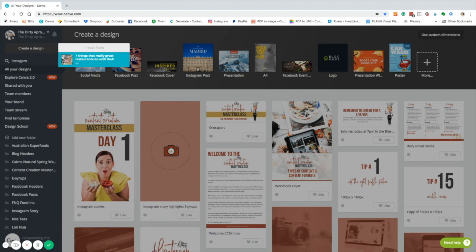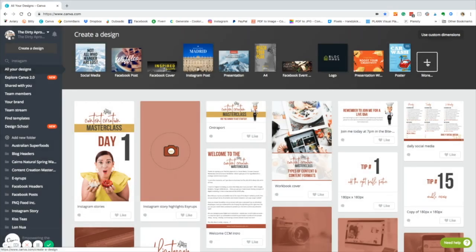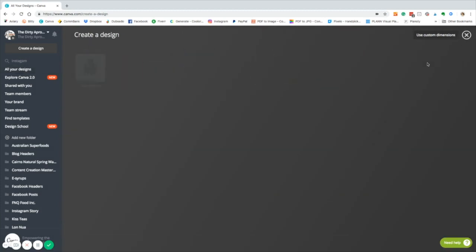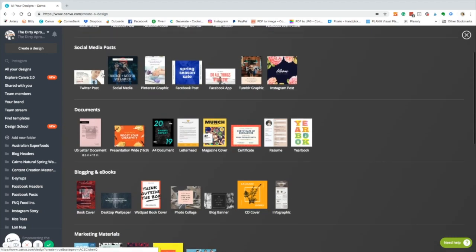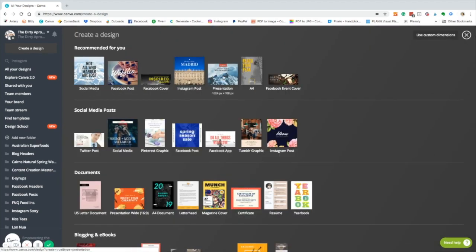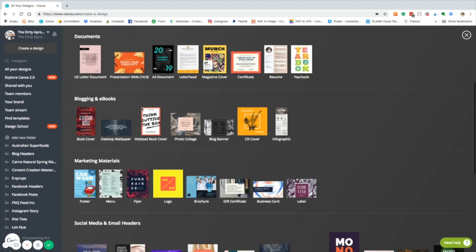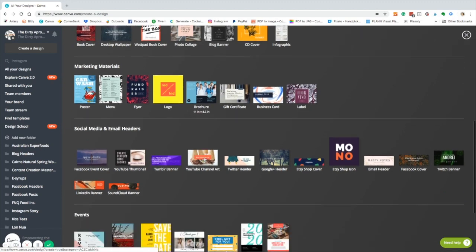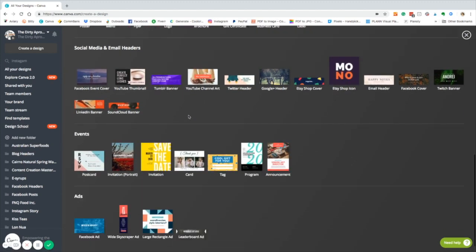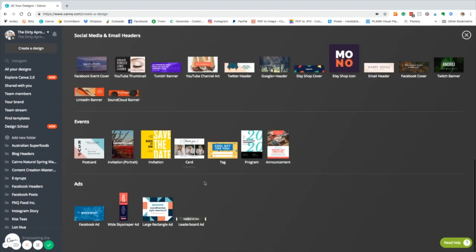There's a lot of different templates that you can use. So if you click on the More button, this will bring up everything that you can use within Canva. You've got everything from social media, and it will always bring up the ones that you use often so that you can quickly click on those templates. You also have documents, things for blogging, marketing materials from logos to gift certificates, labels, social media, emails and headers, all the way down to ads for Facebook as well.